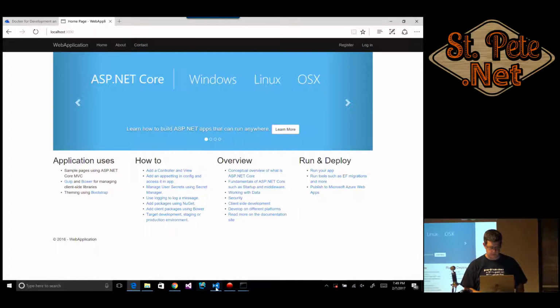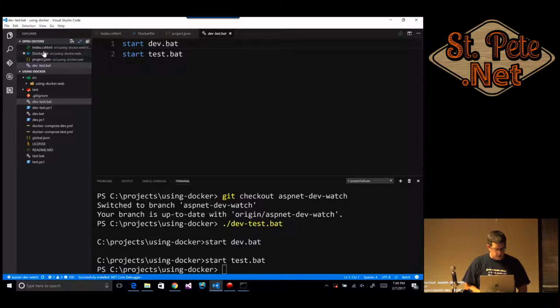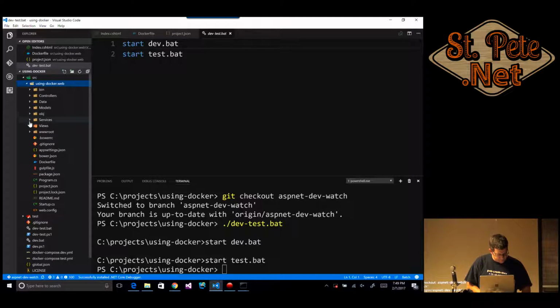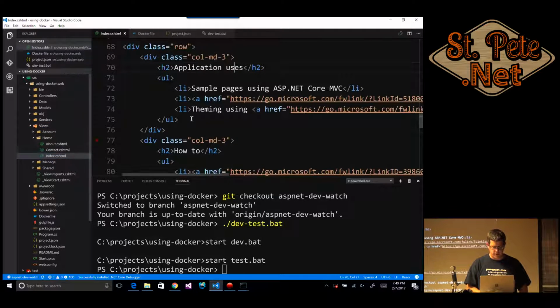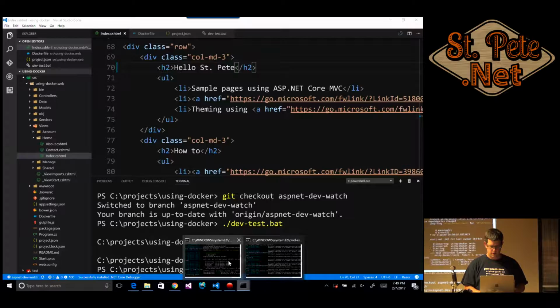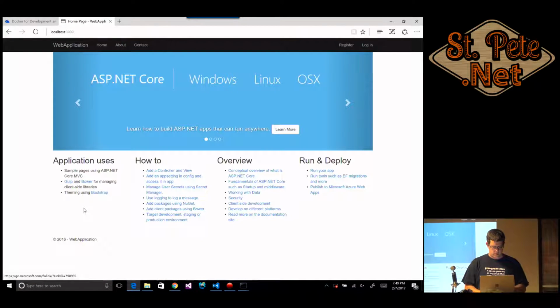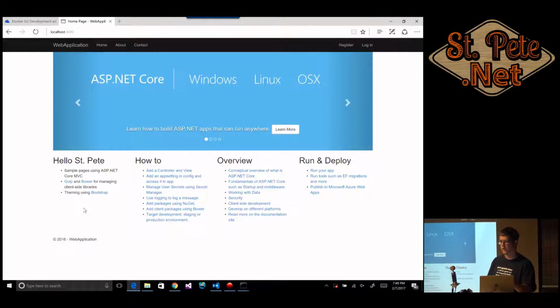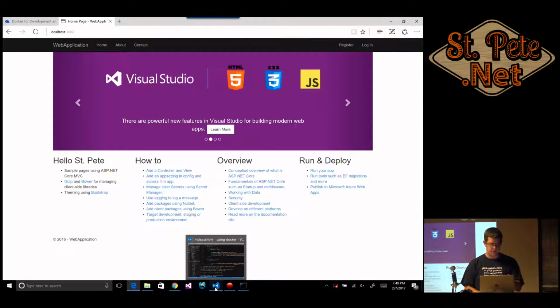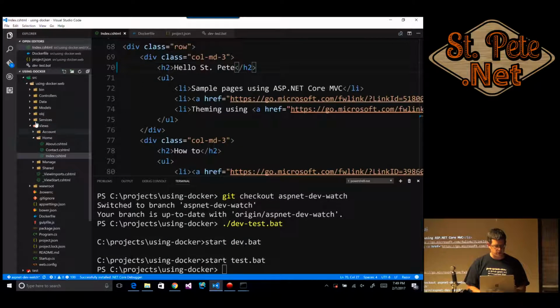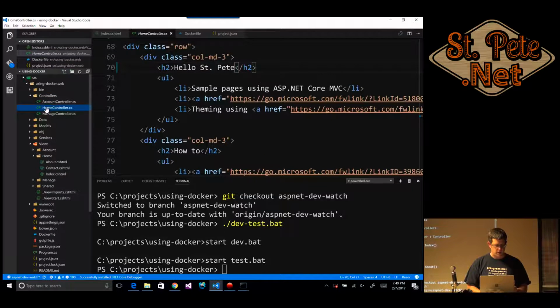But then, if I come back to code and I pop open the source, go to the views, go to the index, and change this back to hello St. Pete, and I save. Did it save? Should have saved. Now when I refresh, now it automatically has the new information. That one is probably because we have the volume mounted, but if I go into my actual code, and we're going to do the most important code I will write today.